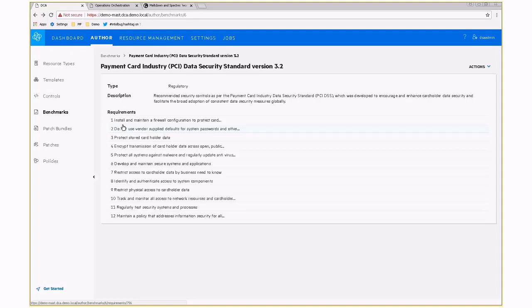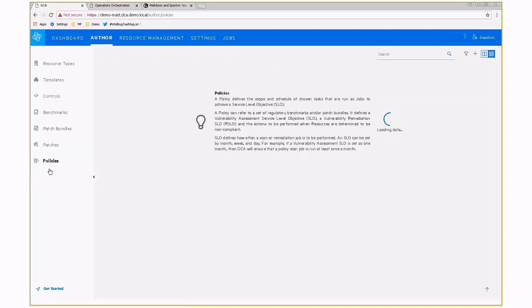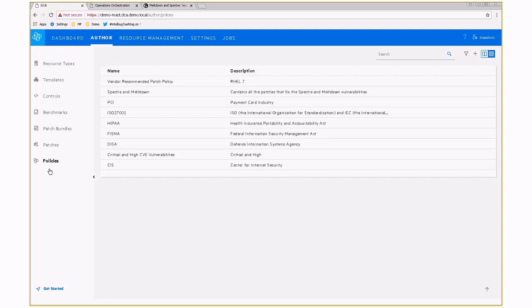Sure. Let's take a look at policies. I think policies is the one piece that starts to bring all of this together. And this is what data center automation is good at, policy-based compliance. So I'll show you a little bit about what that is. First, we can look at the policy. We'll look at a policy that I created. So open up the Spectre and Meltdown policy.